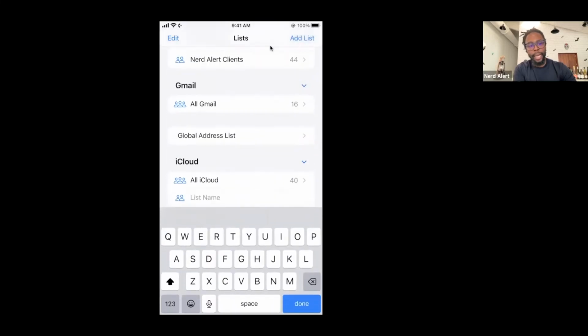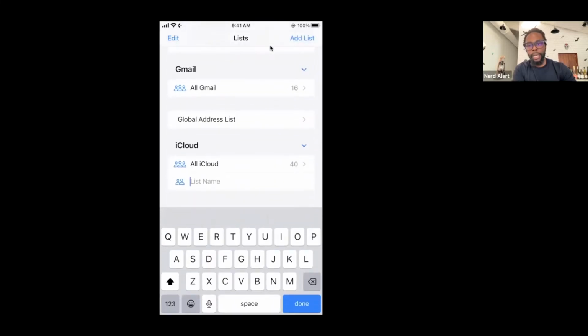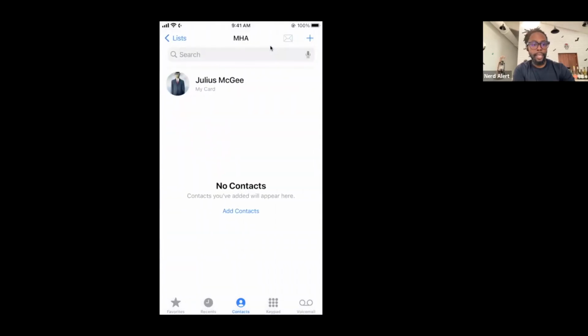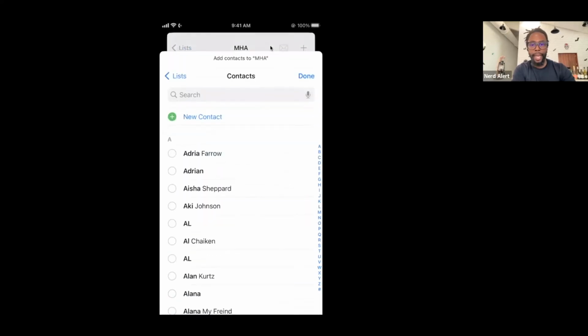Once I have iCloud, it allows me to create a list. So I'll say my angel, MHA. And then when I hit done, now I have a list there. Okay, there's that list. So if I tap on this here, MHA, it gets me to this point. I don't have any contacts in there. So I can go and add contacts by tapping on add contacts.